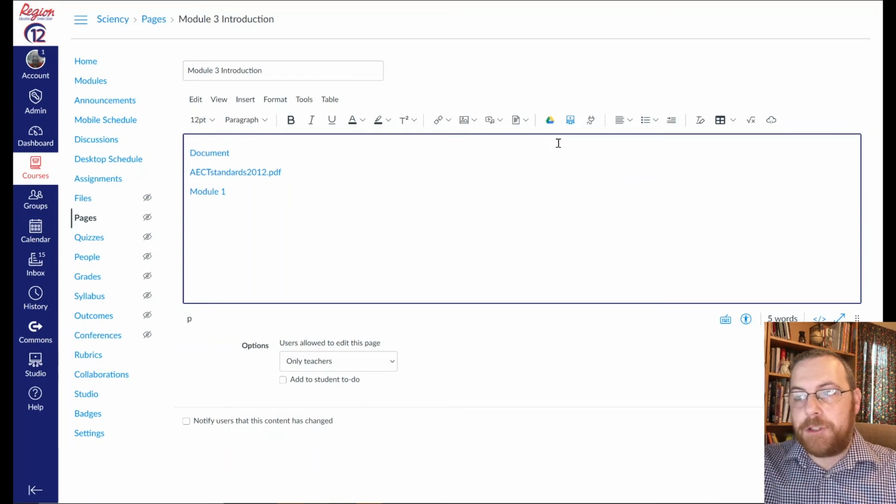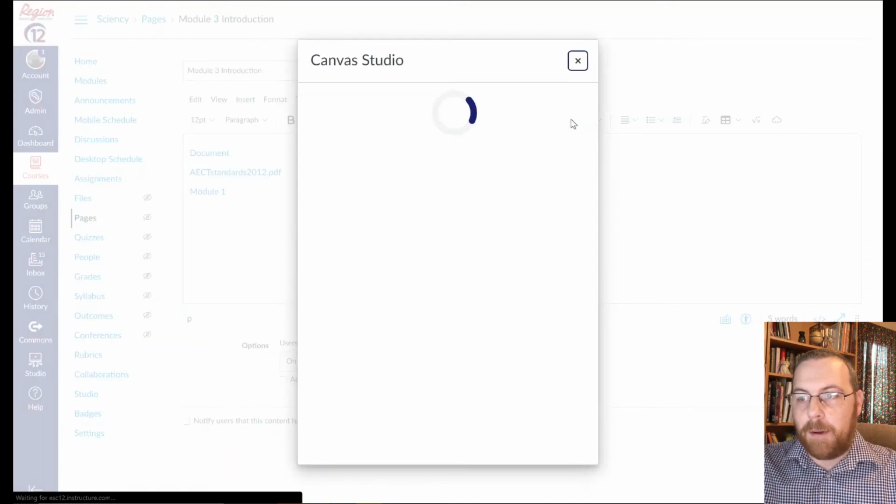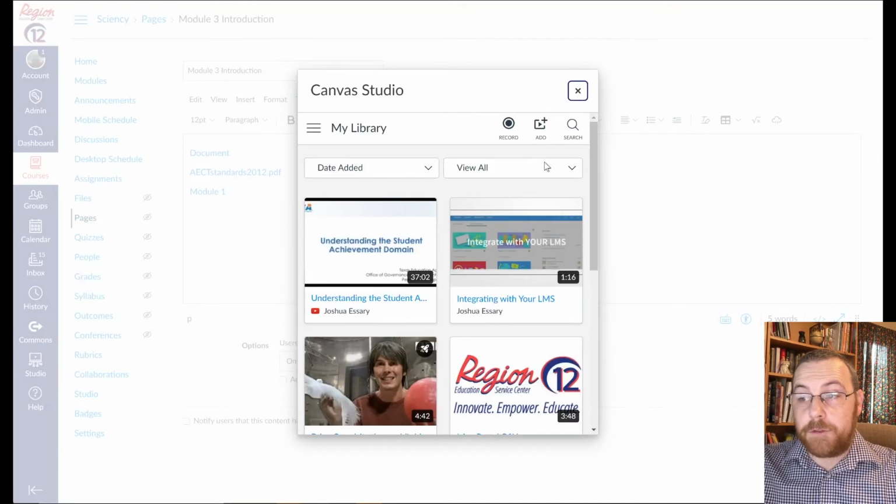We are only allowed to use 2 apps in this new toolbar. So if there's another one that you need, let me know and we'll figure out a way around it. But I figure the 2 that people use most is that Google Drive integration and Canvas Studio. And so those work exactly the same. You click your Canvas Studio button, and then you have your videos, or you can add videos. And then the same thing for Google Drive.